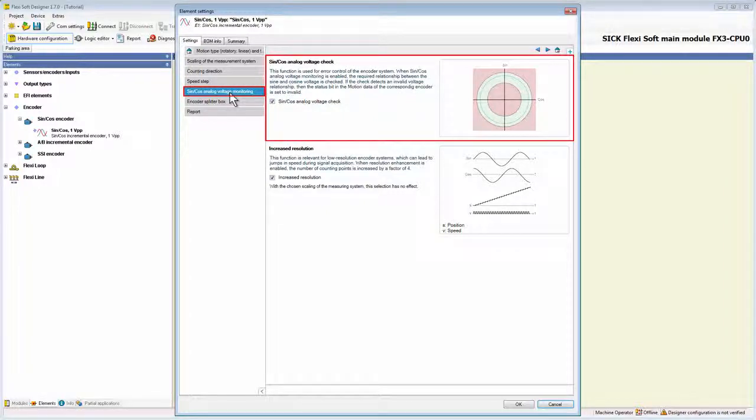At the top of this tab we have the option to check the sin-cos analog voltage. If the sin-cos analog voltage check is enabled, the required relation between the sine and cosine voltage will be checked. This option increases the diagnostic coverage, because if the check detects an invalid voltage relation, the status bit in the motion data of the corresponding encoder will be set to invalid. If the parameter is not enabled, performance level D cannot be reached with a single sin-cos encoder.